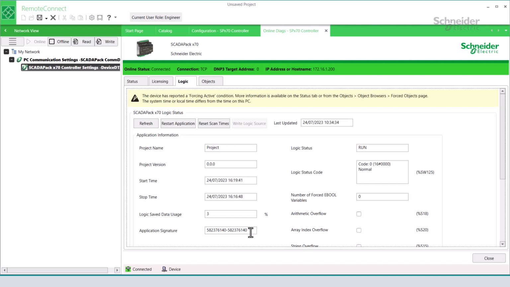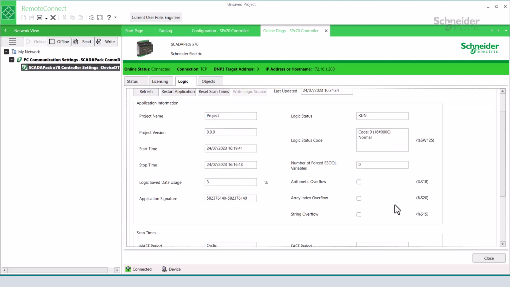Sliding over to the right, we can see whether the application is running or stopped. As well, there's a status code for the logic application. Below this are several overflow flags.